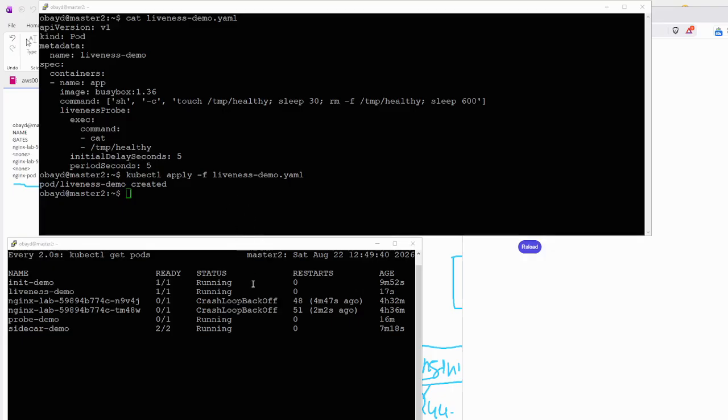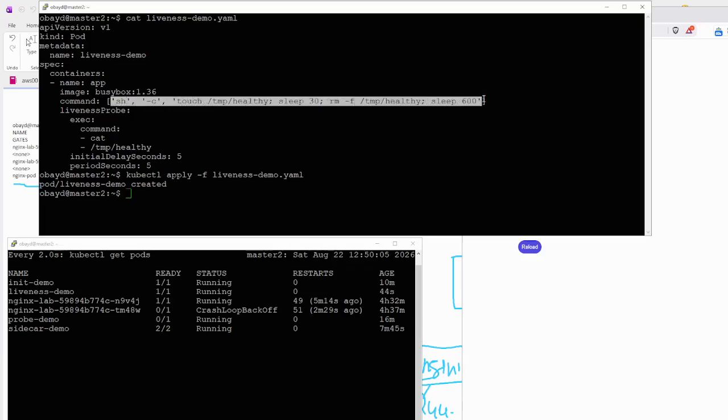At first it will be fine. After 30 seconds, what it will do is sleep for 30 seconds, then the temp file will be deleted. After you delete the temp file here, you are sleeping for 600. This is what you are doing on the container here in the busybox.